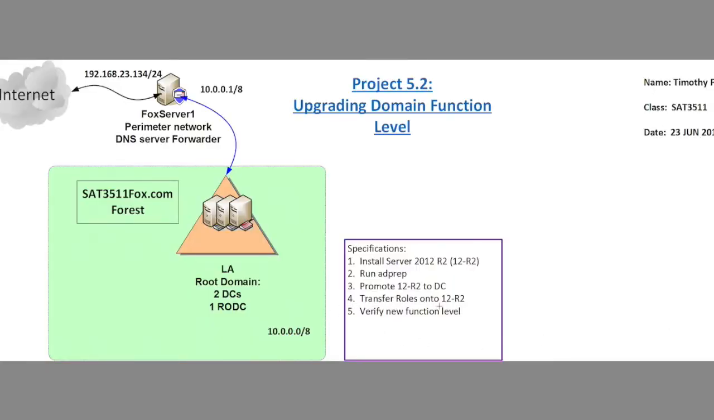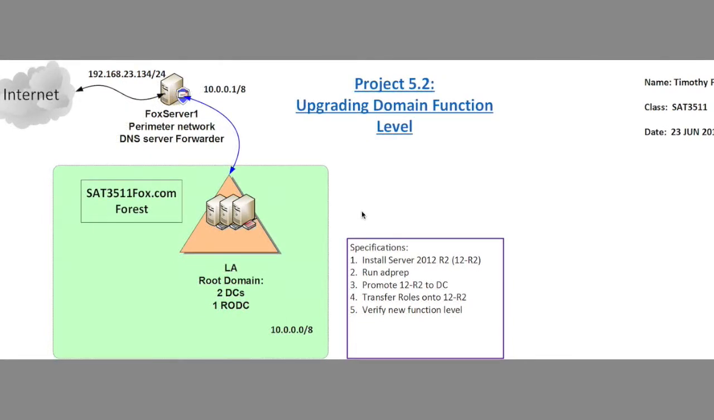On step 4, I'll be transferring the roles, and it's the same on Server 2012. So I will just be briefly showing that, and then verify the new function level. Okay, to continue on with step 5, verify the new function level.